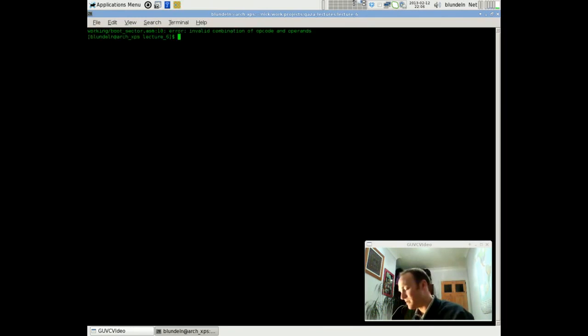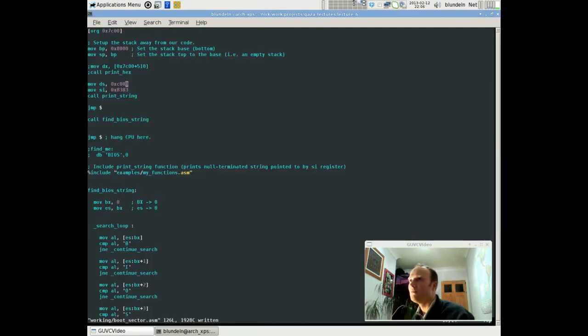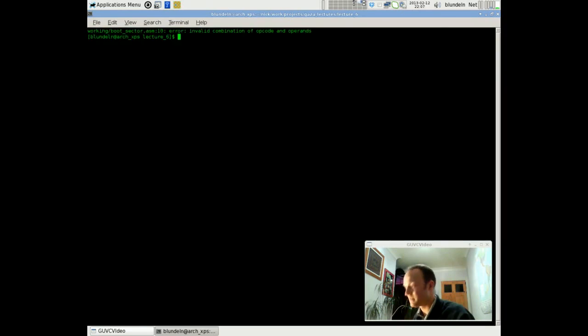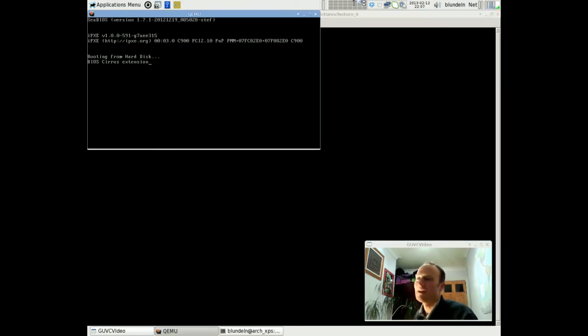Oh, invalid opcode. I made that mistake before. Remember, if I want to store a value in one of these segment registers, I have to move it to another register first. So let's put it in AX, and then move AX into DS, the data segment. Now let's do this. There we go. Look, we found a string in BIOS.